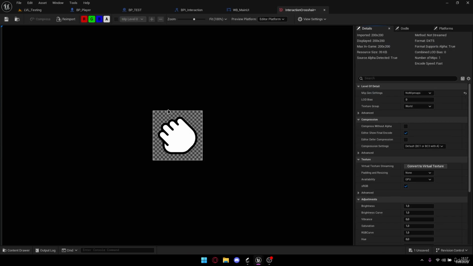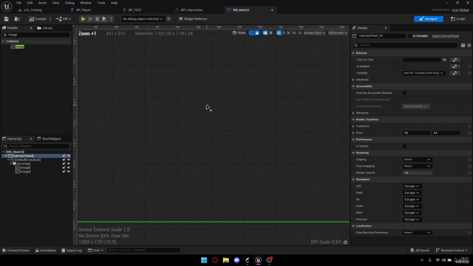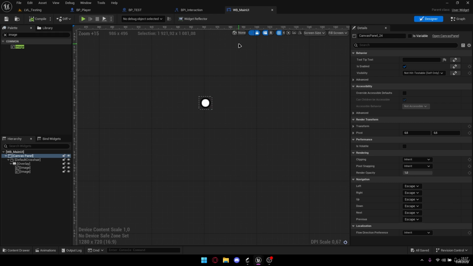If you open it up, it is just a basic, like a hand. I just thought it would look great in an interaction system. Of course, if you want to, you can use anything else. If you have your own icons, feel free to use them, but I will just go with this hand. So the first thing that we need to do is go back to our main UI widget blueprint, and I will just collapse this default crosshair because now I want to add a second crosshair, because we will just hide and unhide this interaction crosshair. We won't change anything with this crosshair. We will just hide and unhide this second crosshair.